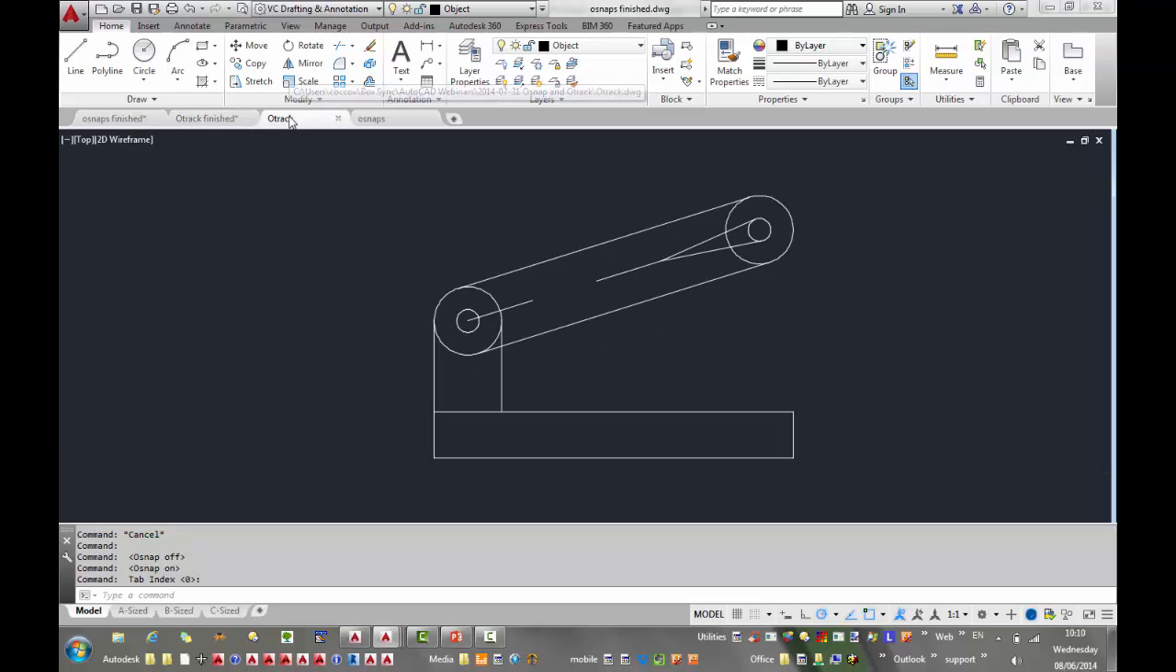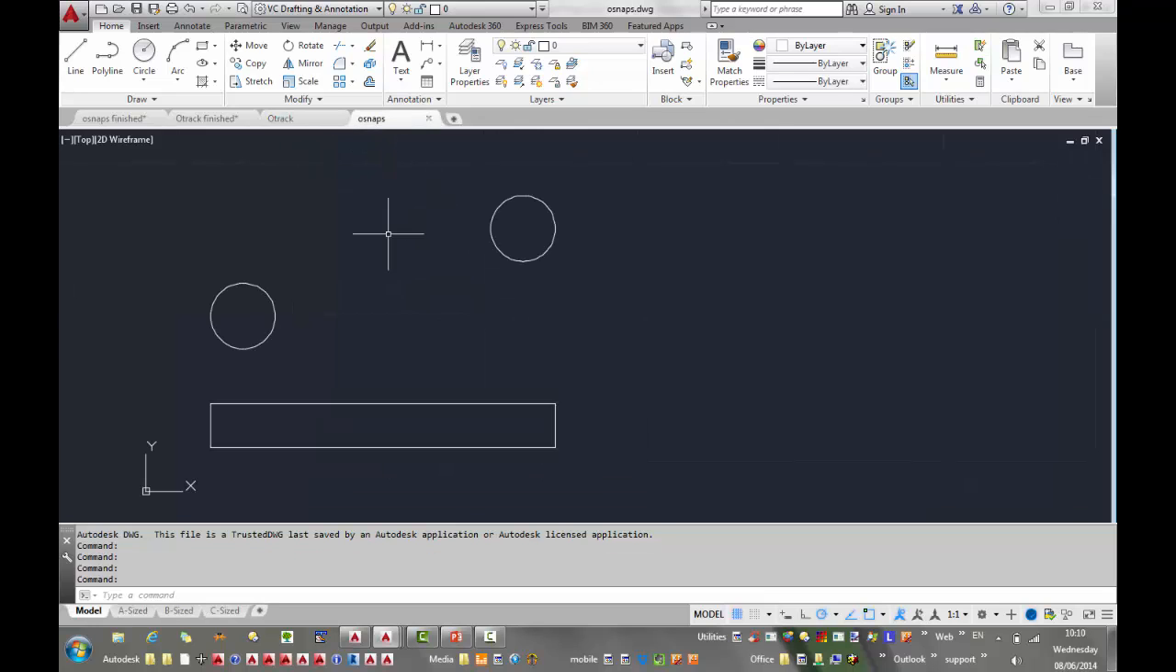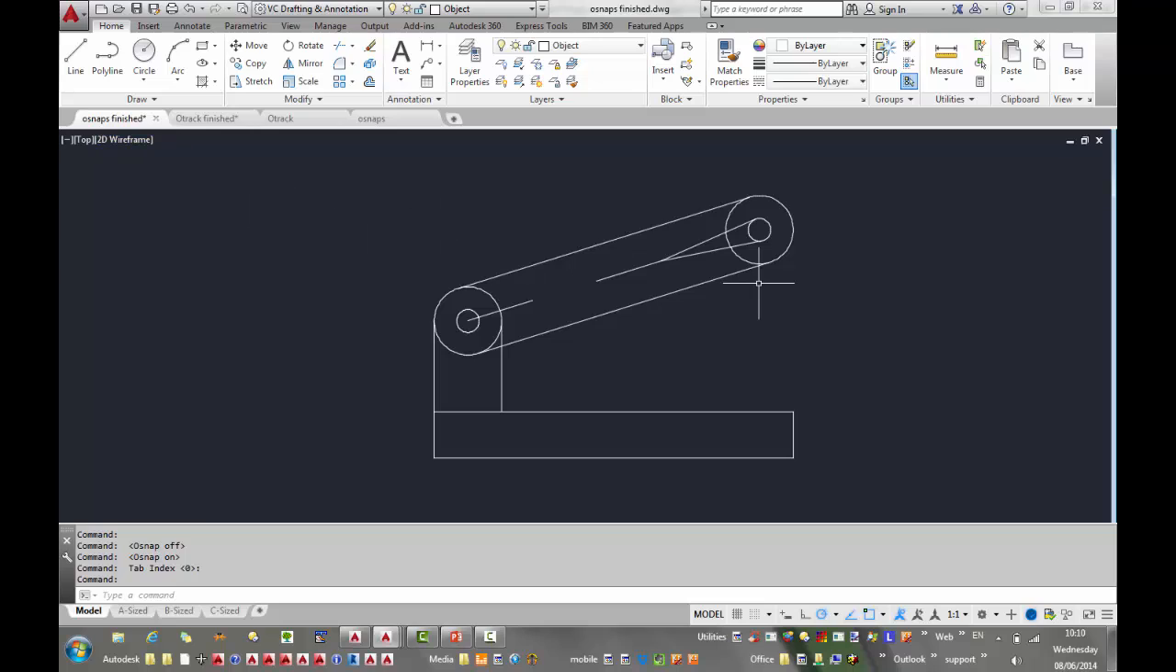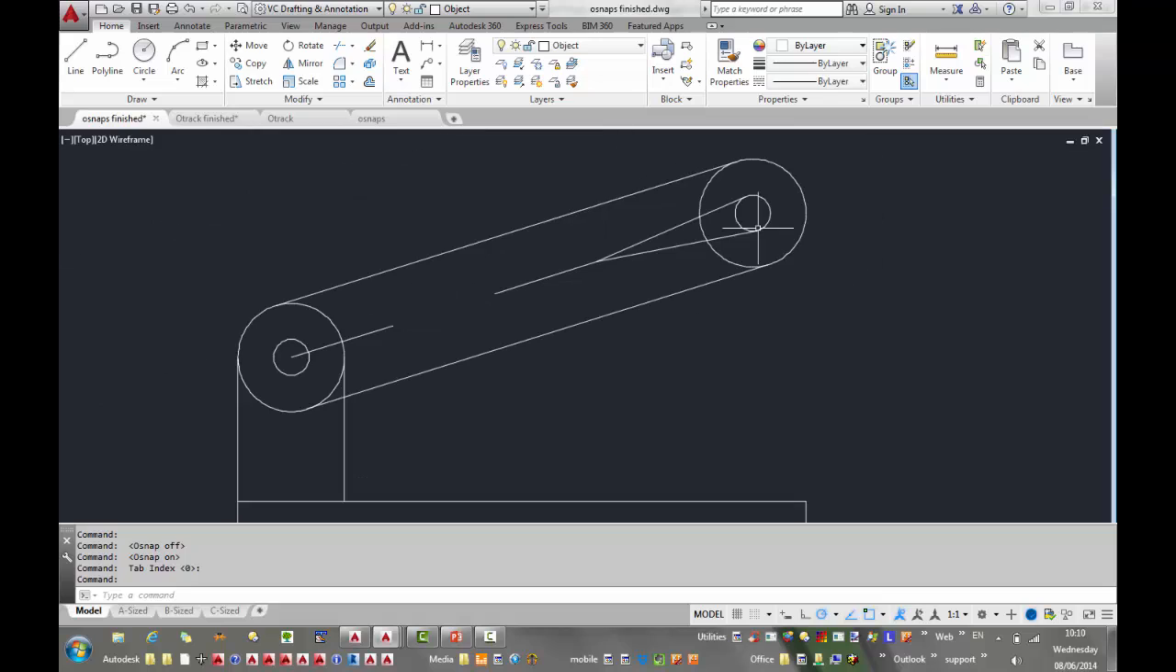And I have one that I will be starting with right here. So this is what it looks like now. This is what it's going to look like after I'm done. And as you can see, I need to add a couple of smaller circles, some line work running parallel, a gap here, and then some line work attaching on the tangents of these circles. So there is a difference here.